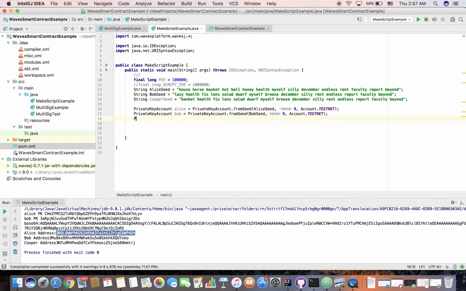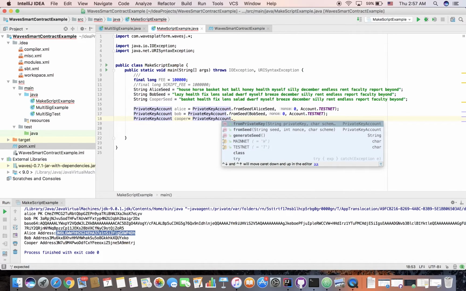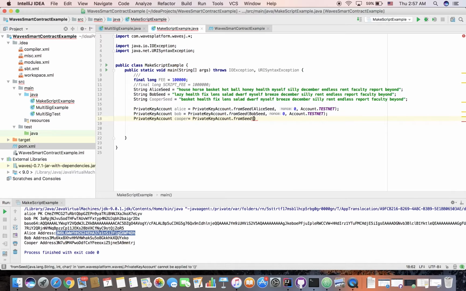Now we also want to get the private key for Cooper. Also from seed, Cooper's seed, and 0, and also the account on testnet. Okay, so here we created the 3 private keys for Alice, Bob, and Cooper.